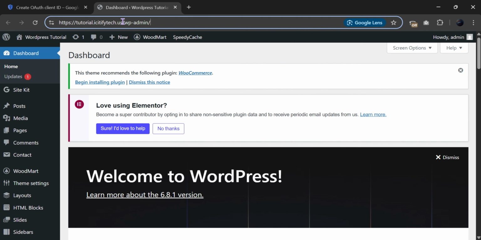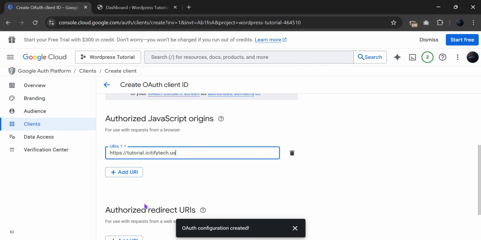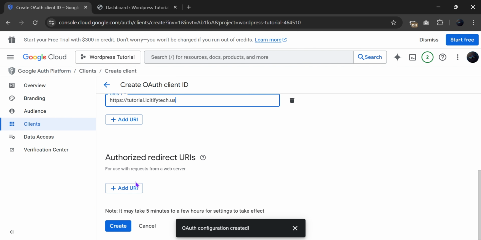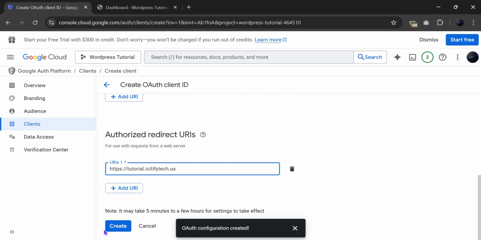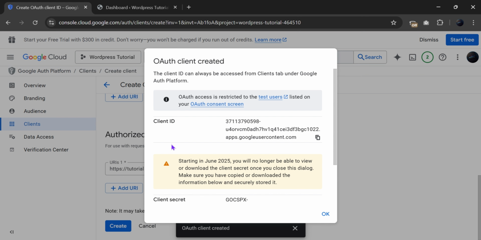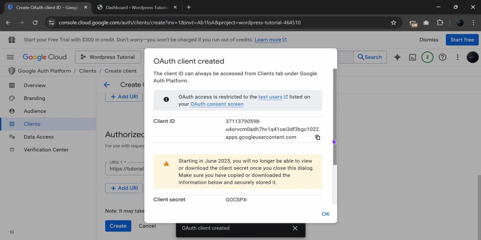Now you copy the URL link of the website, then you paste it there. Now this redirect link, I'm just going to put in the domain name, but the redirect link, we are going to get it when we are trying to connect it with your WordPress. You're going to get the redirect link. But for now, let's make use of this WordPress URL. So automatically we get our client ID and our client secret. It's as simple as that.